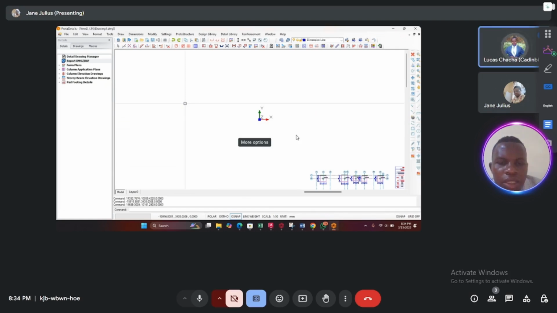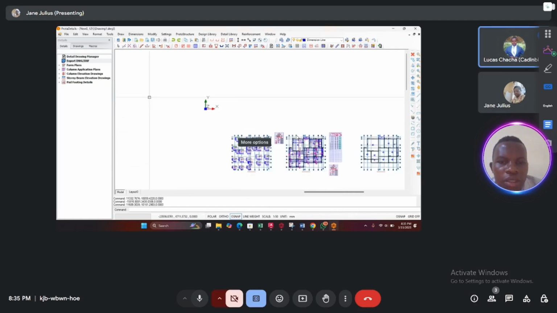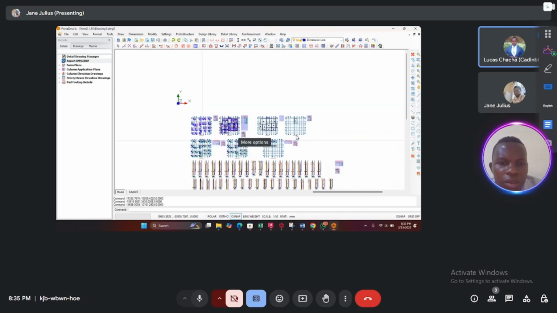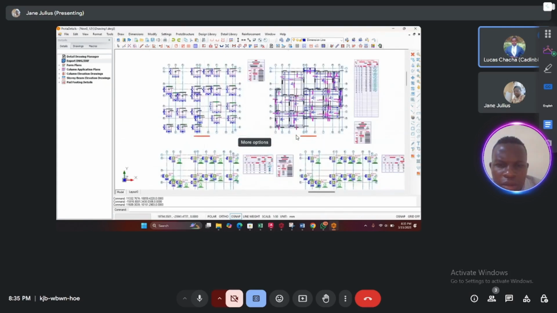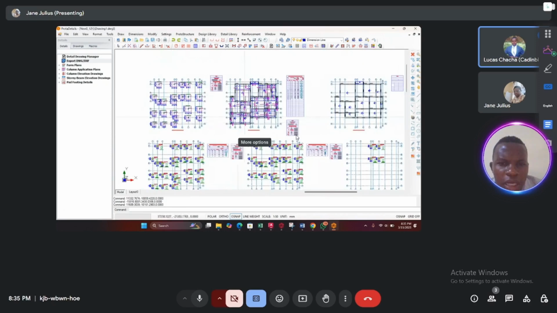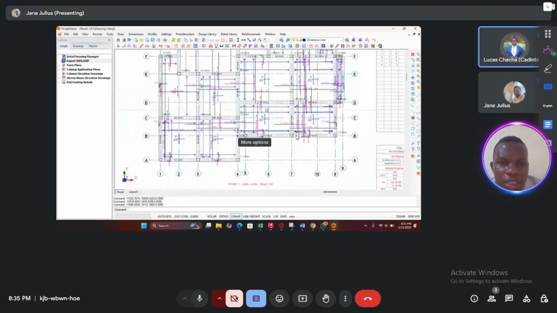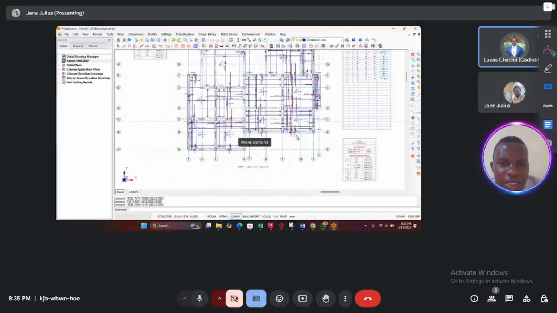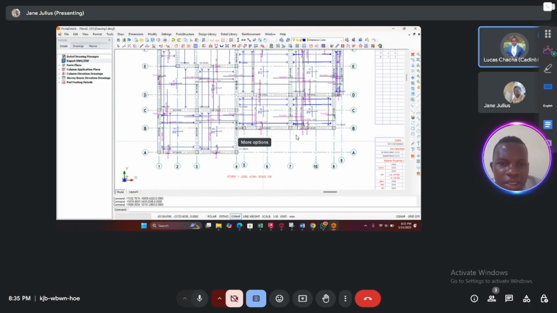Okay, zoom the drawings so that I'm able to see. We have the slab details. Yes. You can see now our slab is detailed. It's not like the other time, right? Yes, that's what I wanted us to learn today.